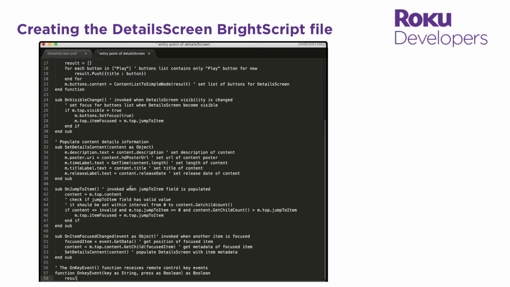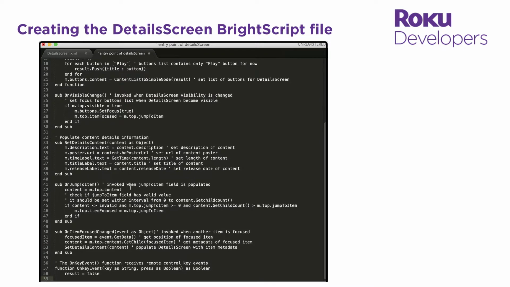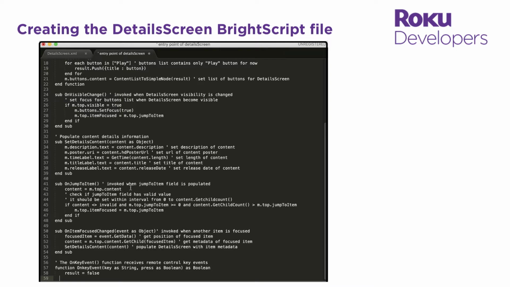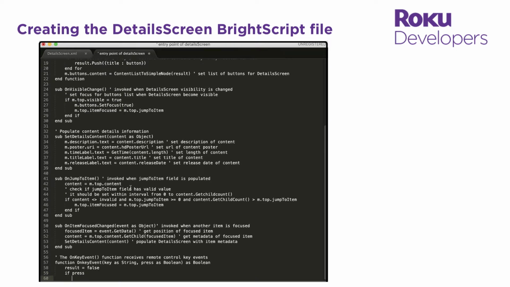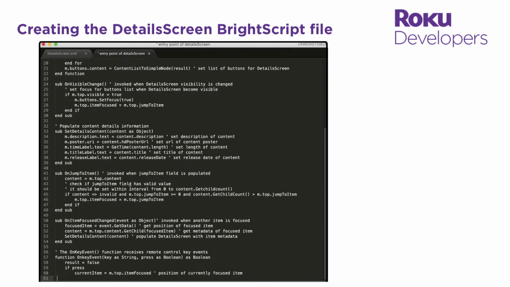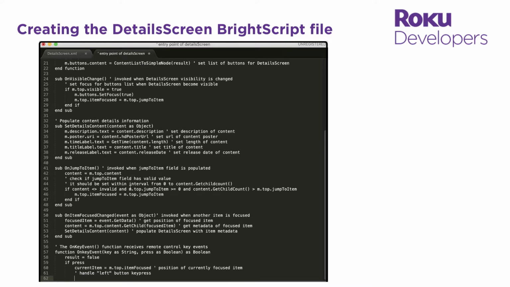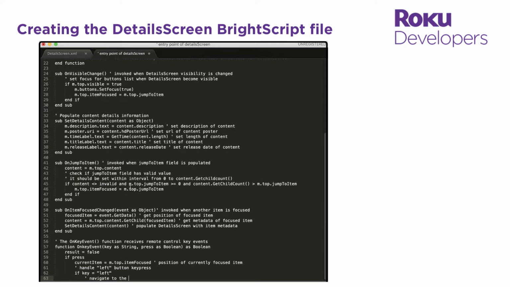Let's set a flag named result to false. We'll use this to track whether the detail screen handled the key press. Now let's add logic for when there's a key press to get the index of the currently focused item and store it in a variable named currentItem. If the left button was pressed, we'll decrement the index and update jump to item with this value.